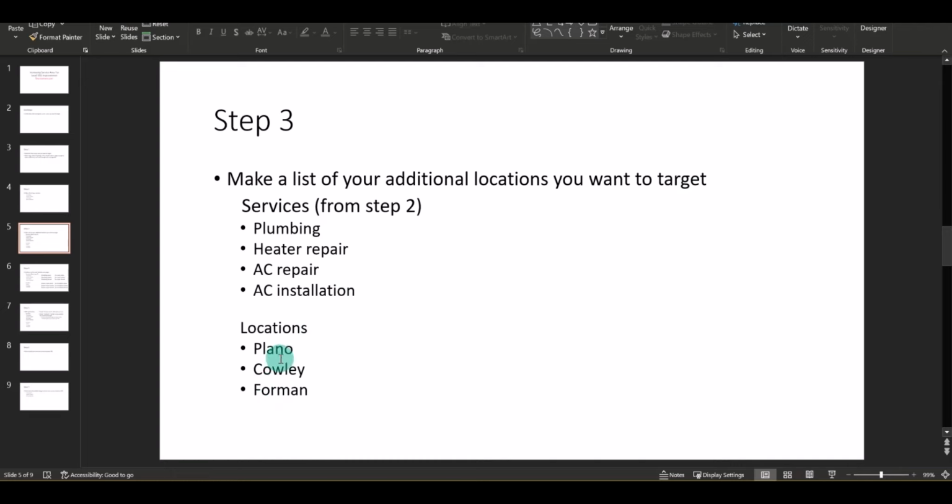So basically we chose Plano, Cowley, and Foreman. Again, I'd keep these locations. You want to pick areas that are heavily populated, that you feel will most benefit your services within that 5-mile radius of where you are actually located. So now we have your services, which are 4 services, and we have 3 locations right here.